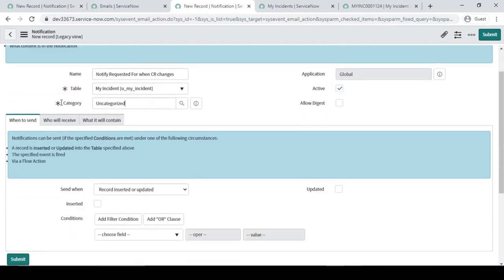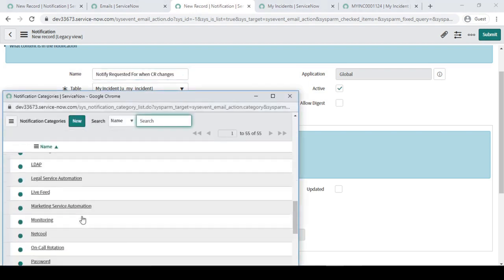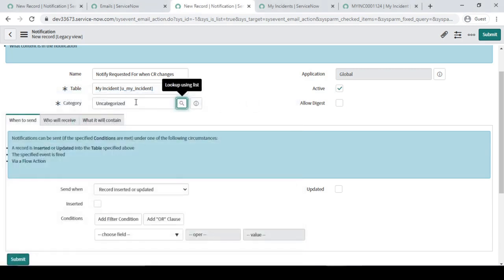Category, guys: on which category you are putting this notification, you have to select. There are many categories, and you can also create your own. Based on that categorization, this email will belong to it. Allow digest, I will come to this a little bit later. In the advanced section I will cover allow digest.